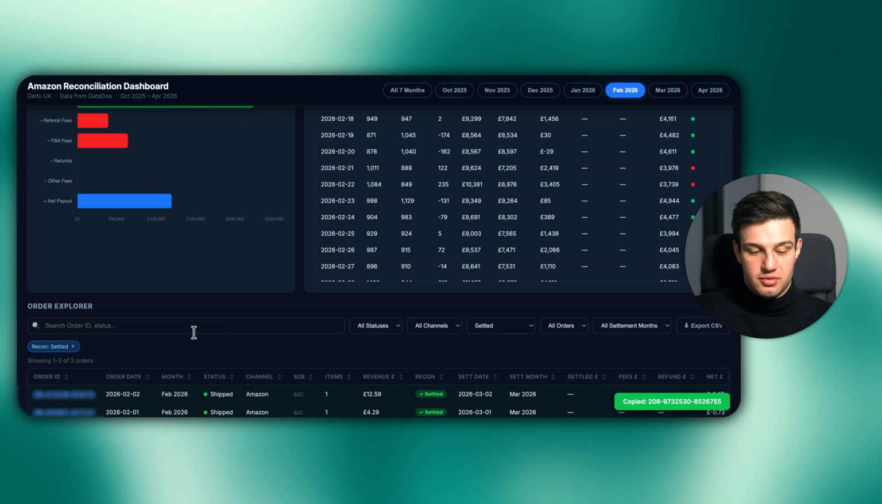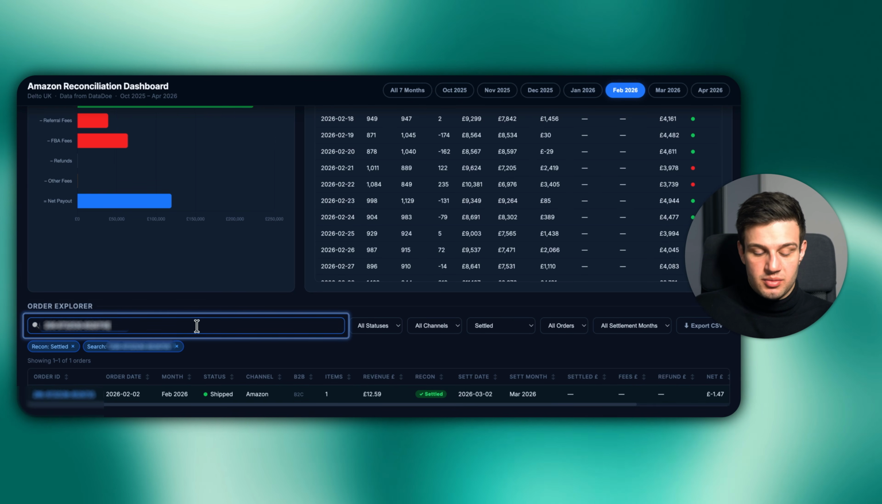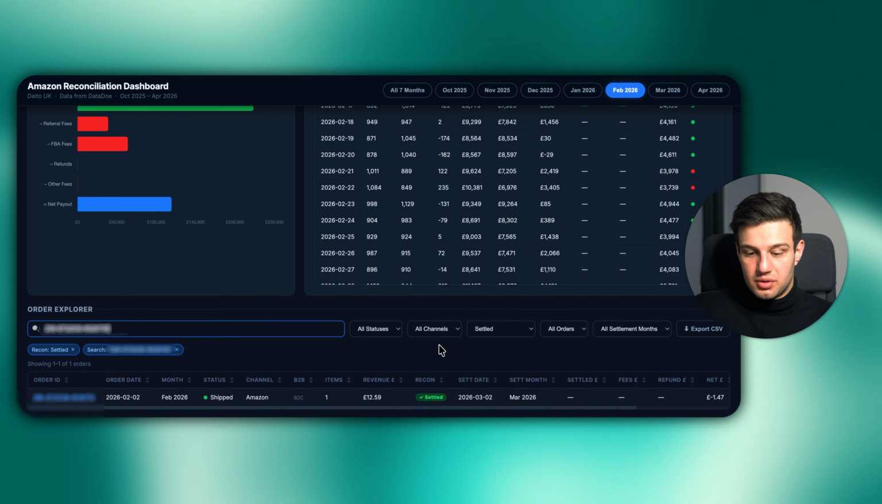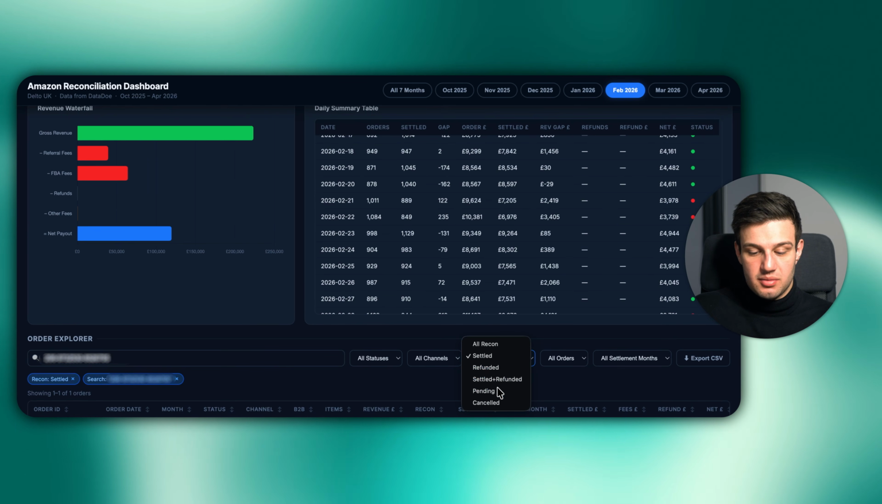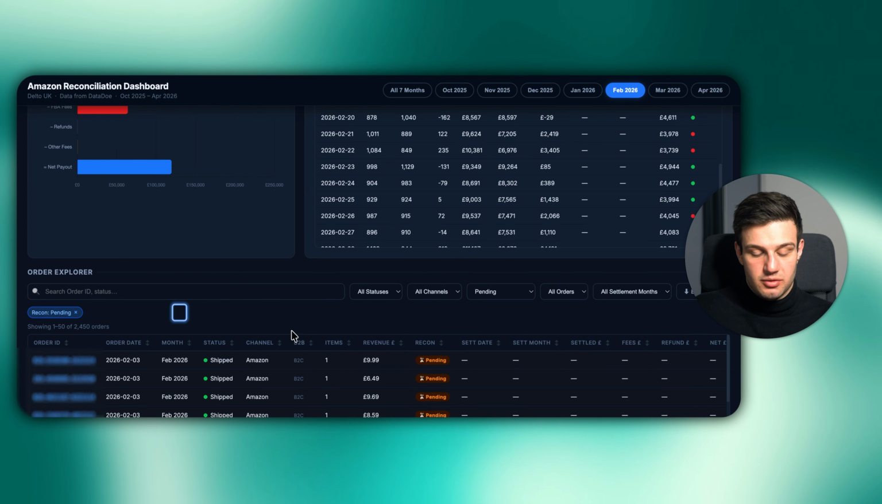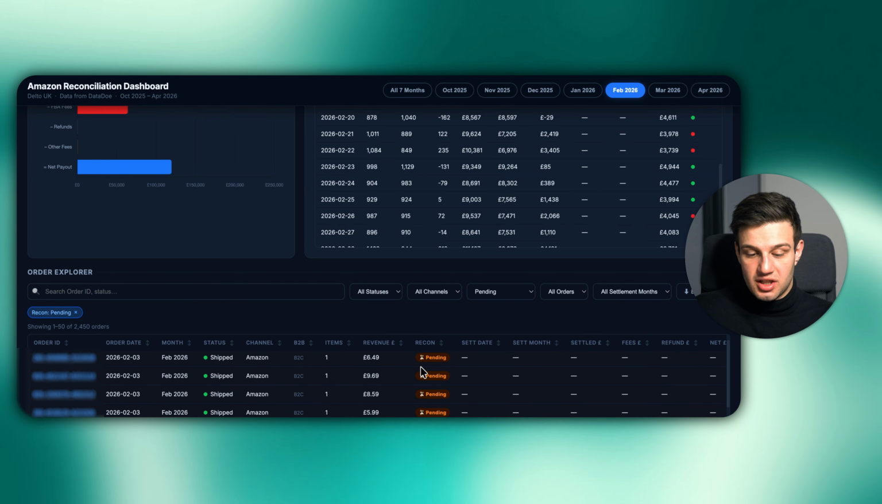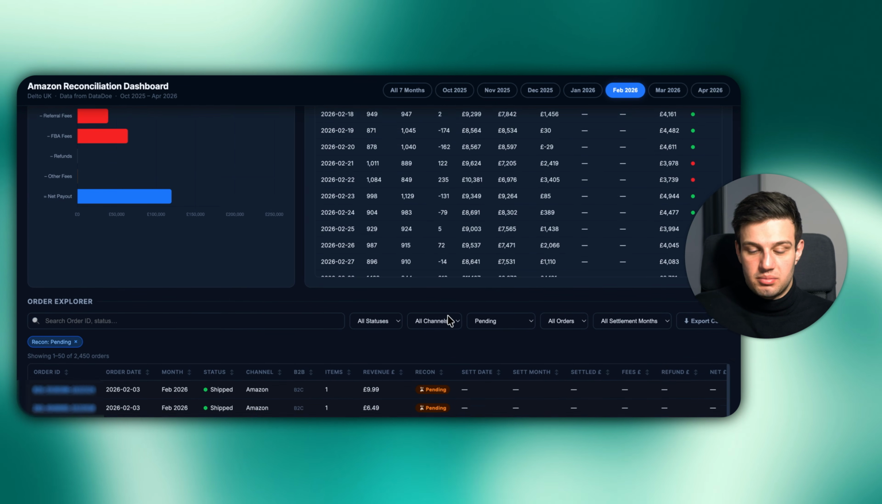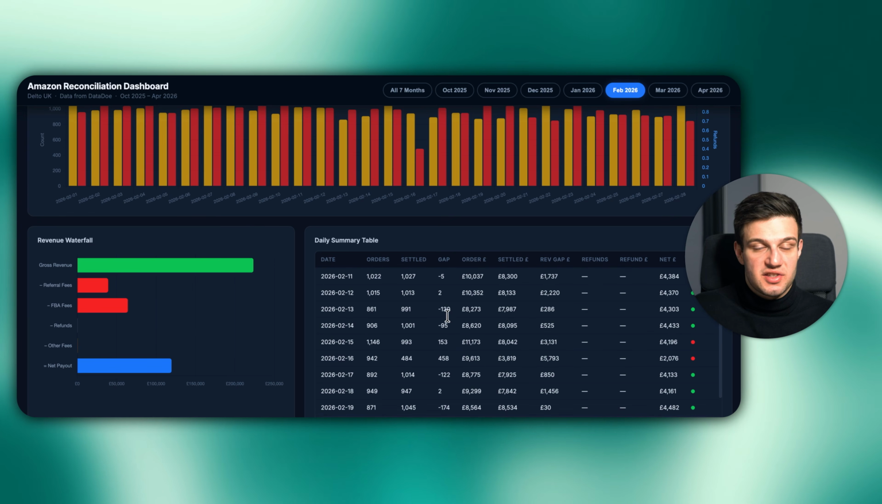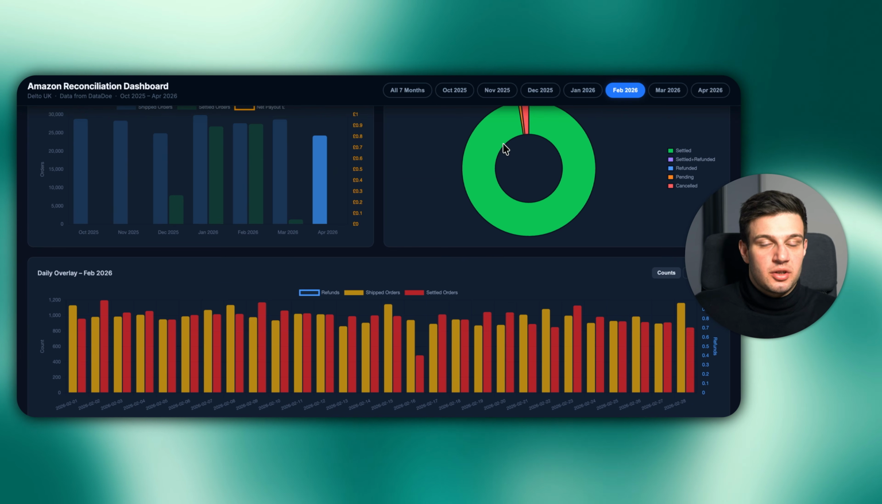So for example, if I have a doubt about a certain order, or I want to just see, okay, show me now all of the orders that were not yet settled, I can go see the settled orders, change the filter, see the pending orders. I'll remove this filter here and start checking one by one. Okay, what's going on? Why are those orders not yet settled? Is there something wrong? You can contact Amazon and try to figure things out.